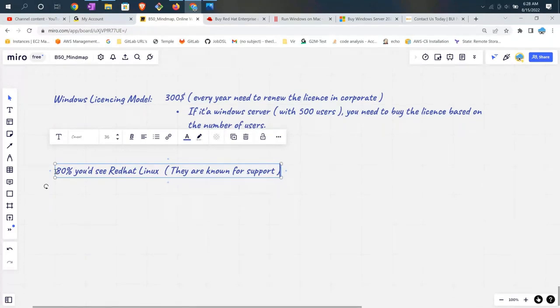Let's say the performance of my machine is not good and I don't have a good Linux engineer. I can reach out to the Red Hat team. They'll take my system report and they'll fix it. Corporates always want that kind of support, and Red Hat is known for support. Okay, Red Hat is known for support, guys.